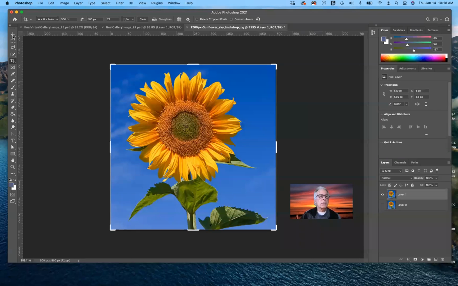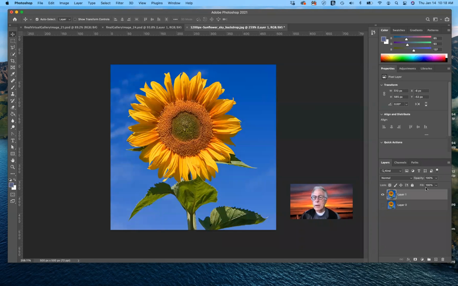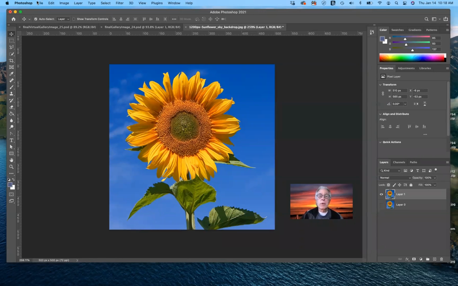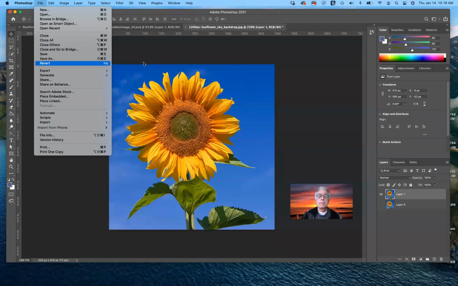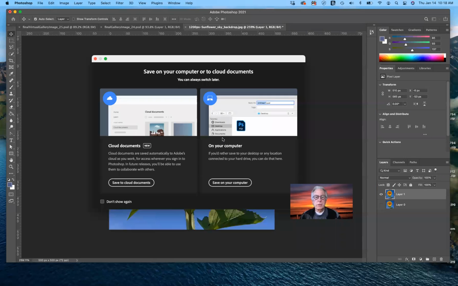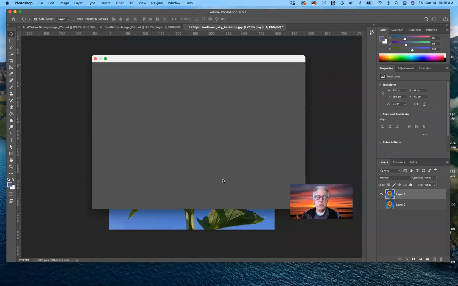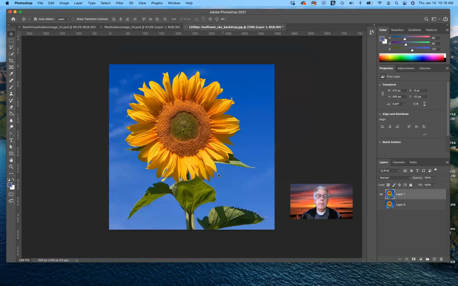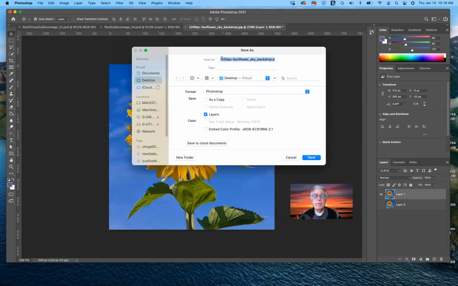So there's a variety of ways that I can save this for the web. One way of doing that is I can go over here, and let me save this as a Photoshop file first. So remember that my original file is a JPEG. I'm going to go ahead and do File, Save As. And I said I want the original to be a Photoshop file, so that's what I'm going to do now. I'll just name it Sunflower.